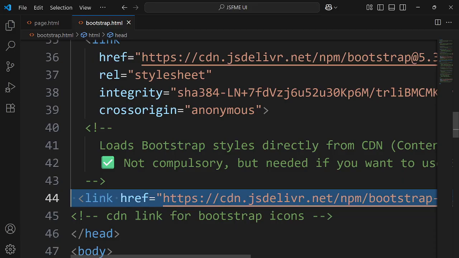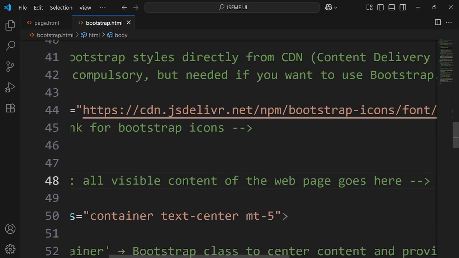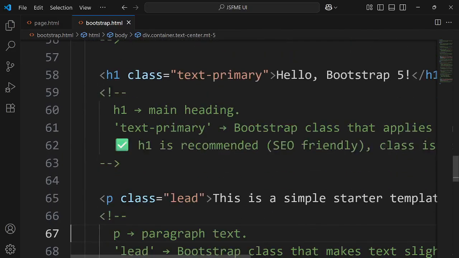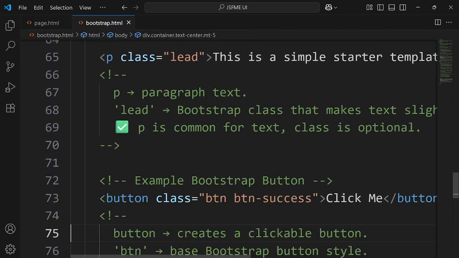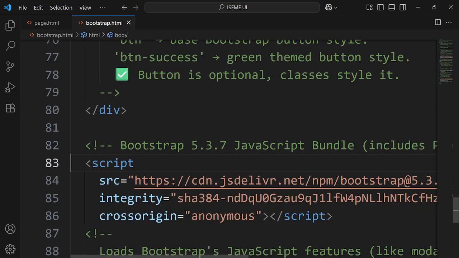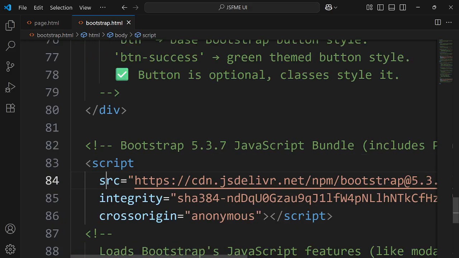Fine. So we would require the CSS link. Also, we would require the JavaScript link as well. So you can see that the JavaScript links also are added. We can see it here, Bootstrap 5.3.7 JavaScript links. So you can also read why this is required and what all it includes. Fine. So comments are there.